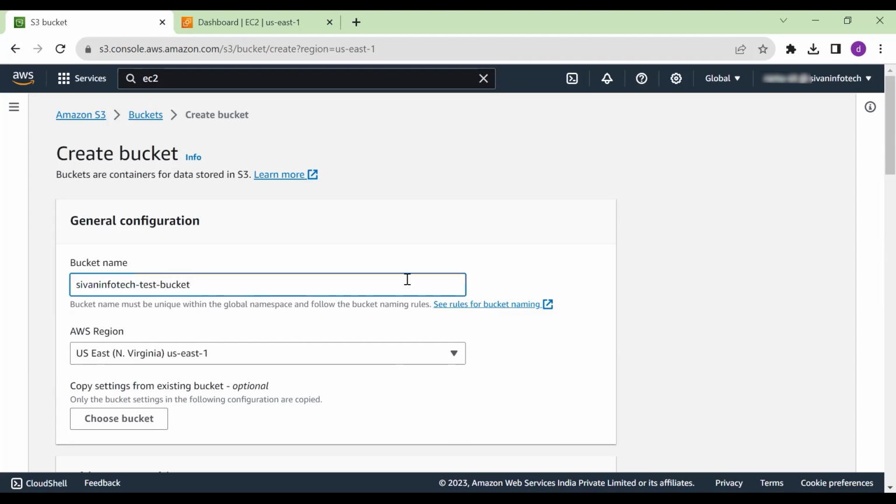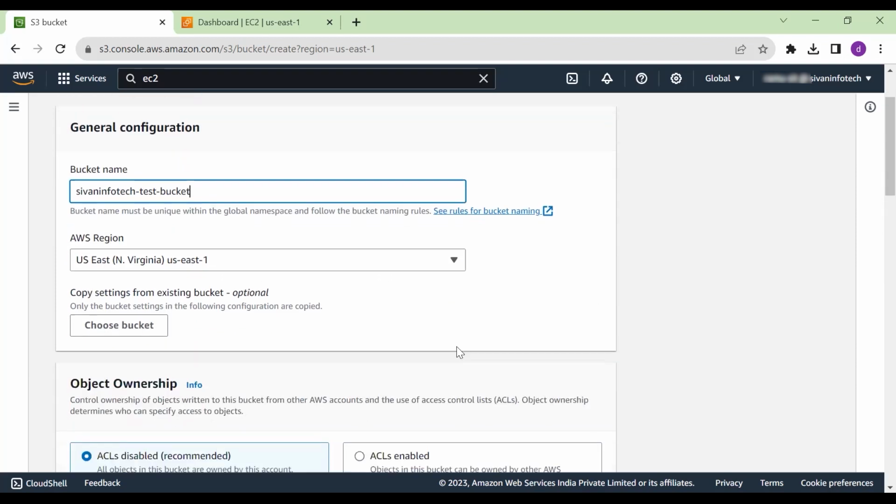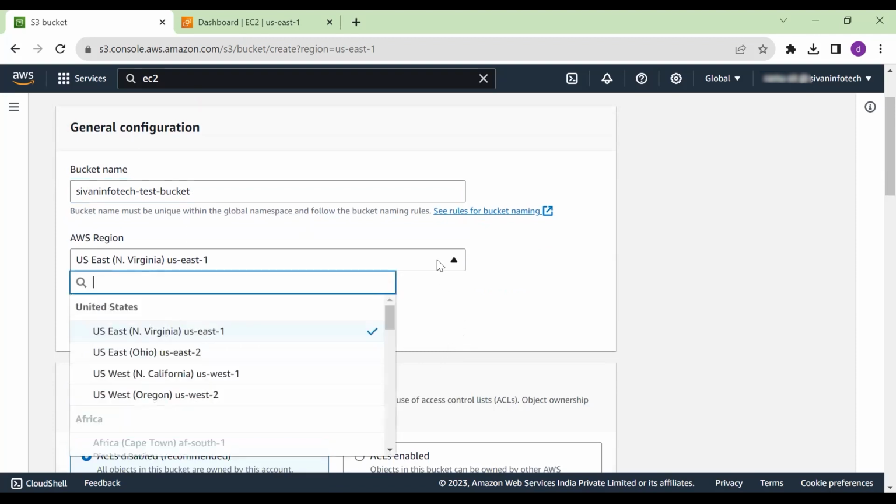Civil protect test bucket. Right. I said it's global, but you can still see regions here. On which region are you going to use the bucket? US East 2, US West 1, Oregon, these will be there. We need to select one. We are using North Virginia.